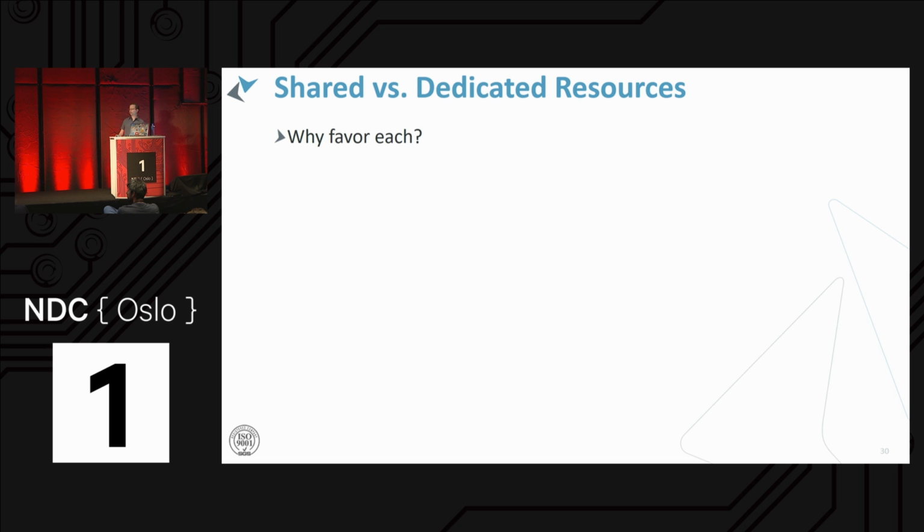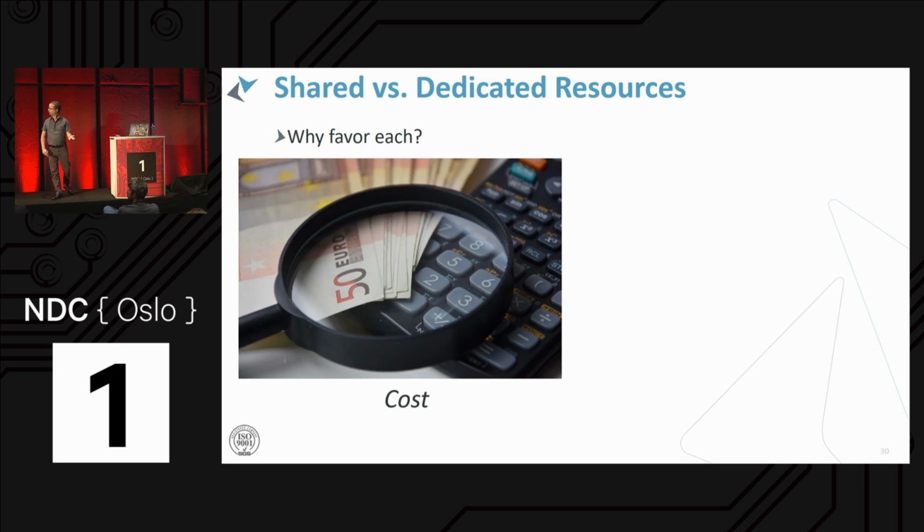So why should we favor each? Why do you think we should favor shared resources? Anyone? What's the major benefit of a shared resource? Cost. Right, exactly. The major benefit of a shared resource is cost. And why is that? Assuming, let's say we have multiple tenants, we have tens or hundreds, it doesn't matter. And if we give a dedicated resource for each and every one of them, we need to prepare for the maximum expected capacity of that tenant. We need to over-provision for each and every tenant for the expected maximum capacity. Obviously, we can scale each resource if we're using the cloud, but still, we need to provision enough capacity.